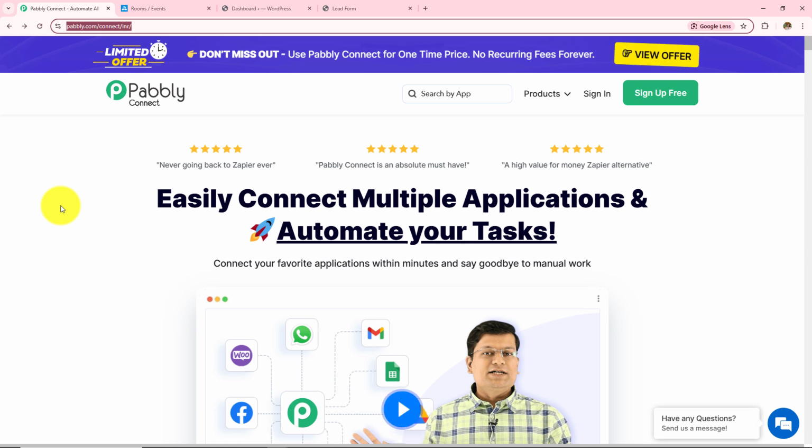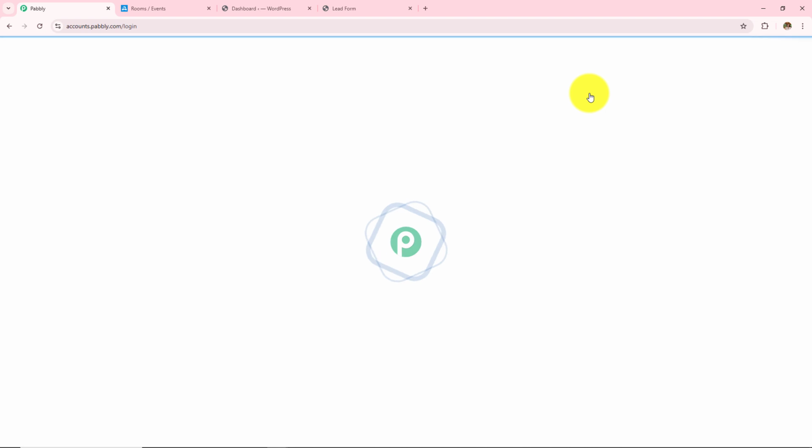Now after browsing the website, we need to sign in to our Pabbly account. On the top right corner, you can see two options, sign in and sign up for free. If you are an existing user, click on sign in, and if you are a new user, click on sign up for free, and this will give you 100 tasks free on a monthly basis. As I am an existing user, I'll click on sign in.